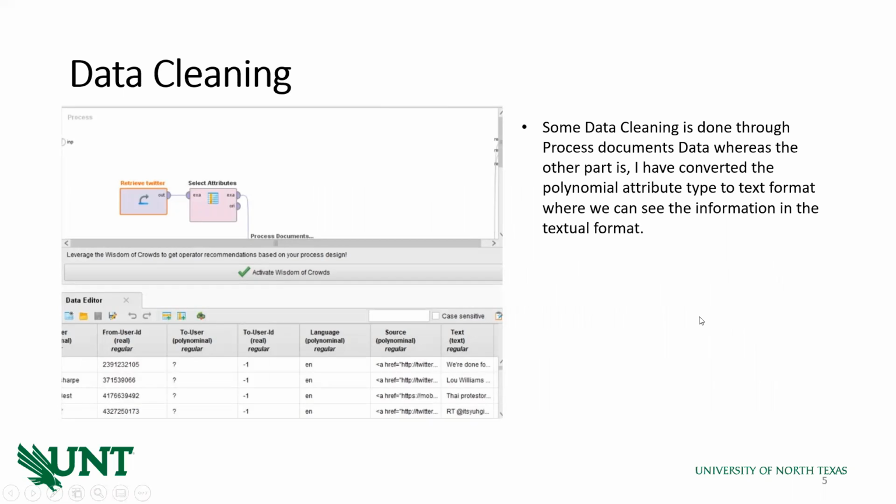Data cleaning. Coming to data cleaning, this is done through the process documents from data operator, as you can see in the next slide. The other step is converting the polynomial attribute to text form so that we can easily check the information in the text form. If you click the right side over here, it will convert the polynomial attributes to text, that is, regular format, so that we can easily access the information from here.